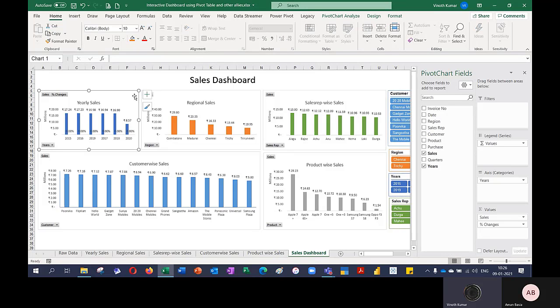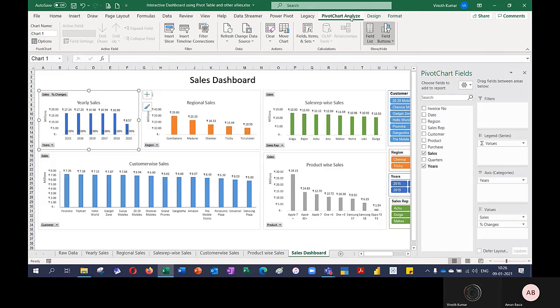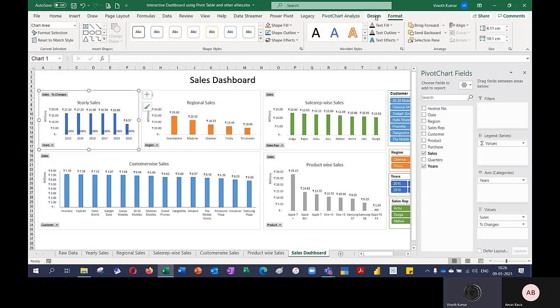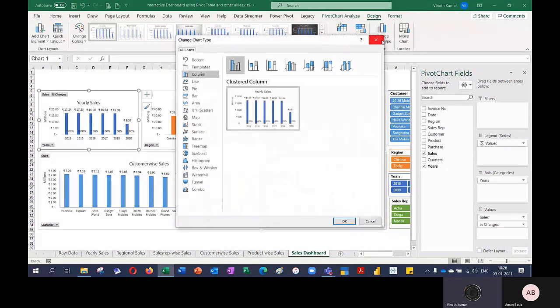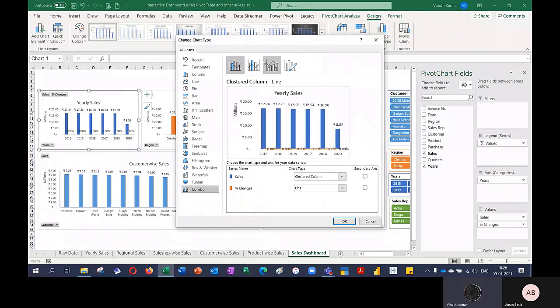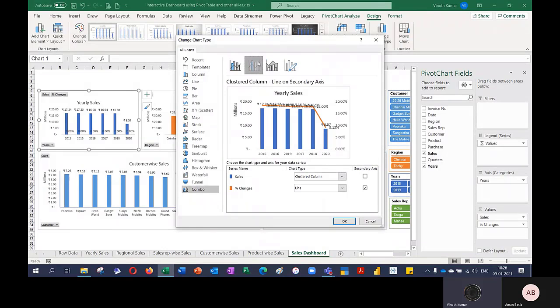So I'm going to come down to the chart and go to the pivot chart analysis, or I'll go to the format or the design component and change the chart type. I don't want the column chart anymore. I'm going to go back to combo chart and I'm going to set it like this. Okay. But I have too many numbers coming up here, so I will do the alterations as I go forward. I'm going to click OK.